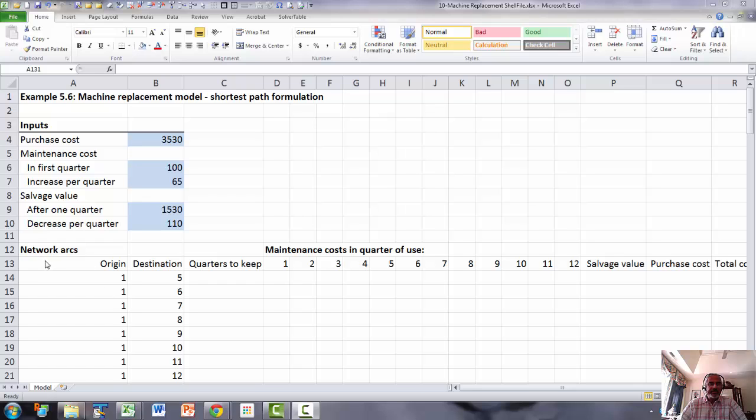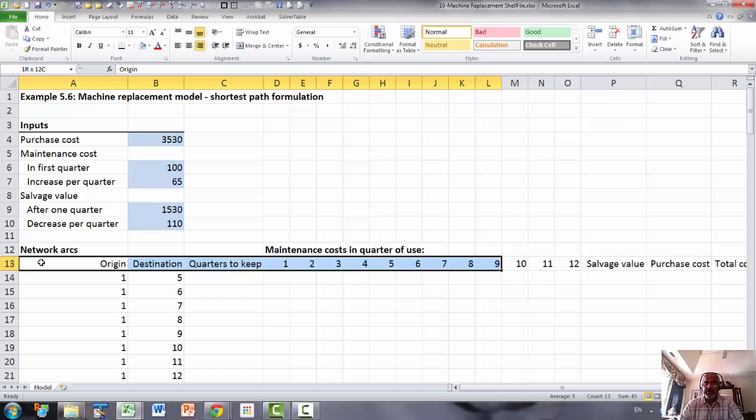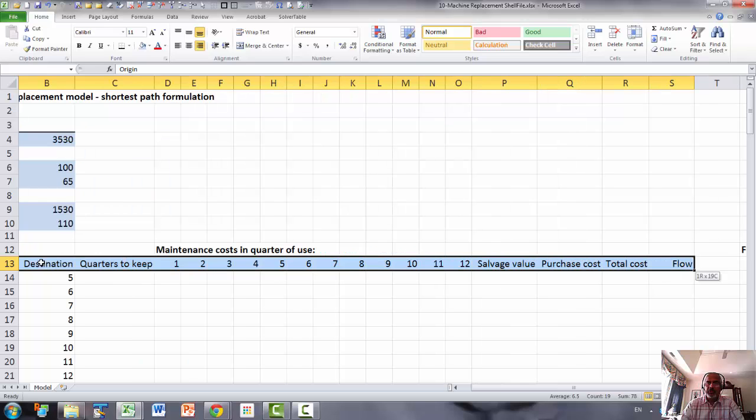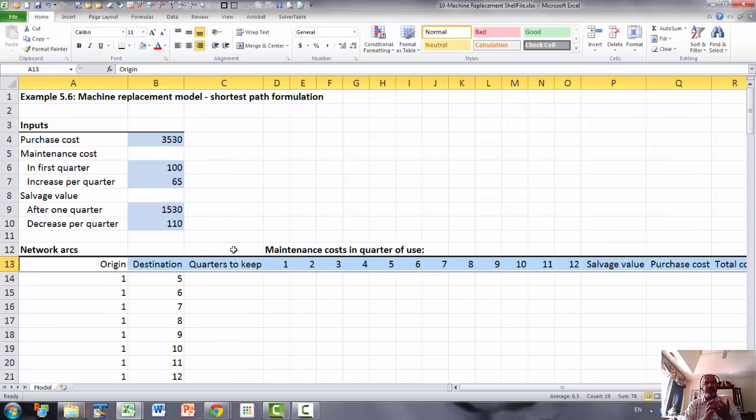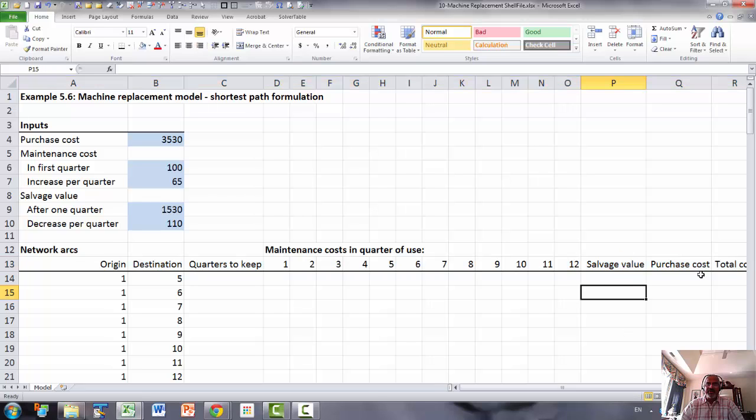Now let's look at costing each of these arcs. We're going to have total cost here, but we're going to build the cost one step at a time. There is maintenance cost, and then there is purchase cost, and then you have to subtract the salvage value. That will give us the total cost.